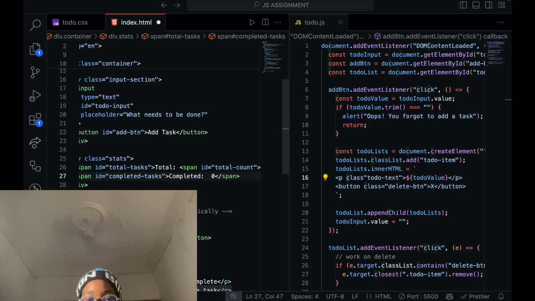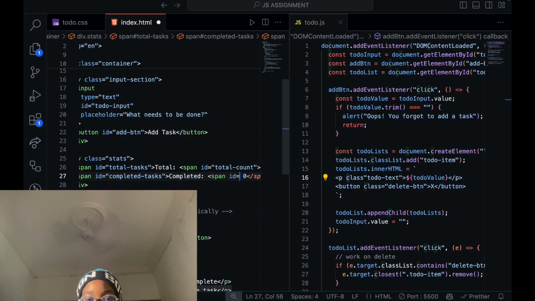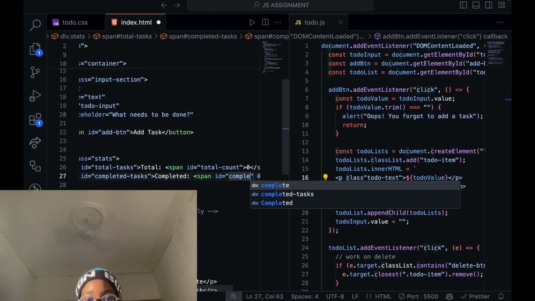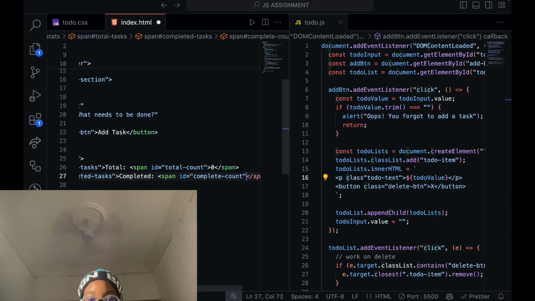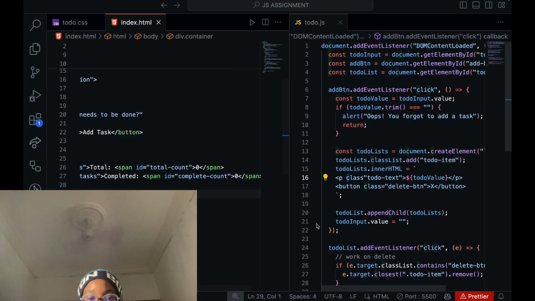Then span id, and make it complete count. And make it complete count.